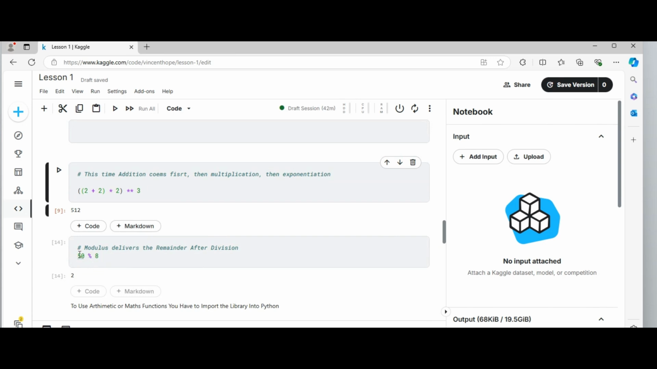The modulus operator gives you the remainder. So if you say 50 divided by 8, 8 times 6 is 48, the remainder is 2. Let's take another number, let's take 7, and we click. So the remainder as well: 7 times 7 is 49. If you take 49 from 50, it is remaining 1. That's how the modulus operator works.